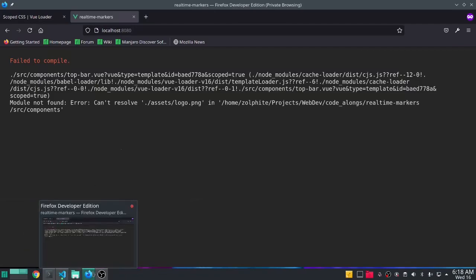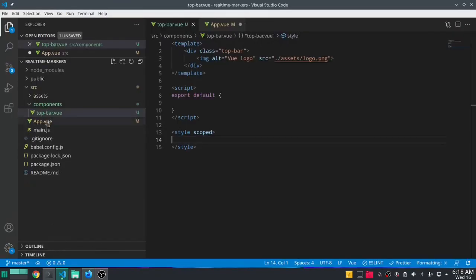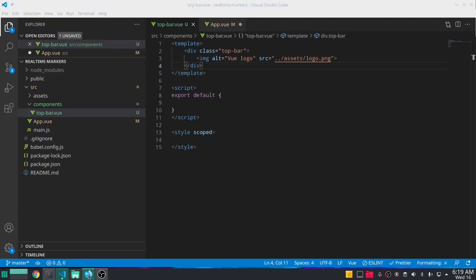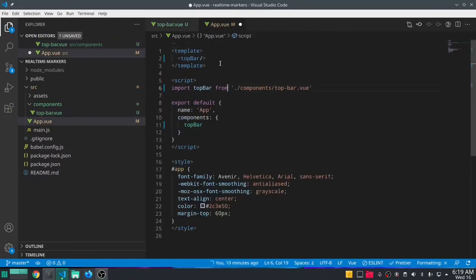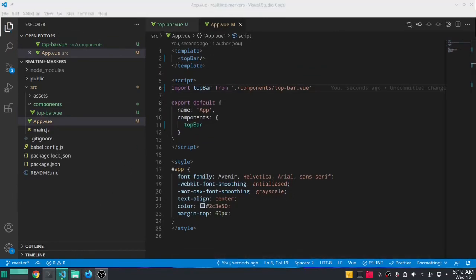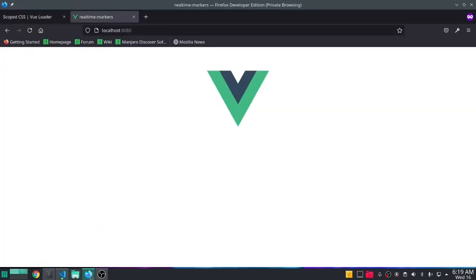Okay, yeah. So it also says that our logo isn't being found, and that's true because we moved it; this path is wrong. We're going to want to go to the parent and then to the assets instead of just going to the assets. Hopefully that makes sense. All right, so that's good. Let me save both files, and there we go.